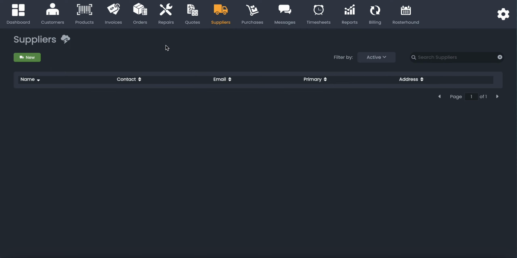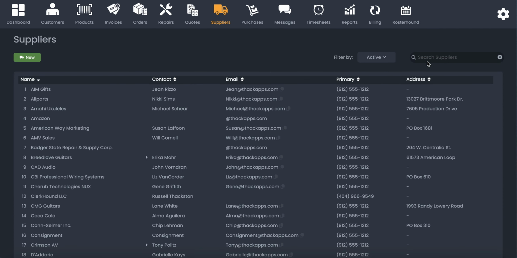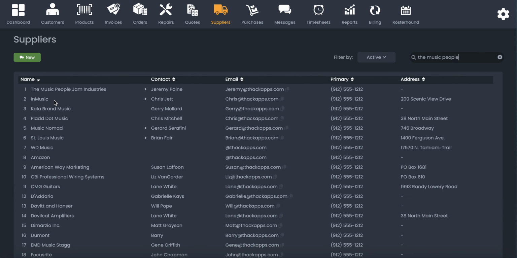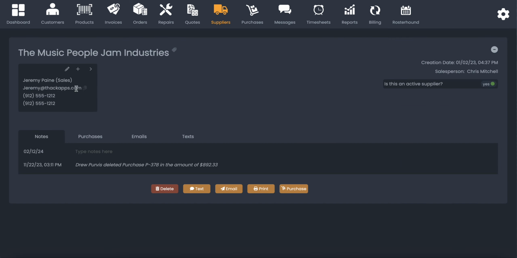Your suppliers are exactly what you think they are. That's all your suppliers. So I could look up any supplier that I have. If I wanted to look up the music people, I can go ahead and pull them up. And you're going to notice it's going to pull up a lot of things with music because, guess what? These are a lot of music companies. If I pull up the music people, it will also show you every contact that I have within that company.